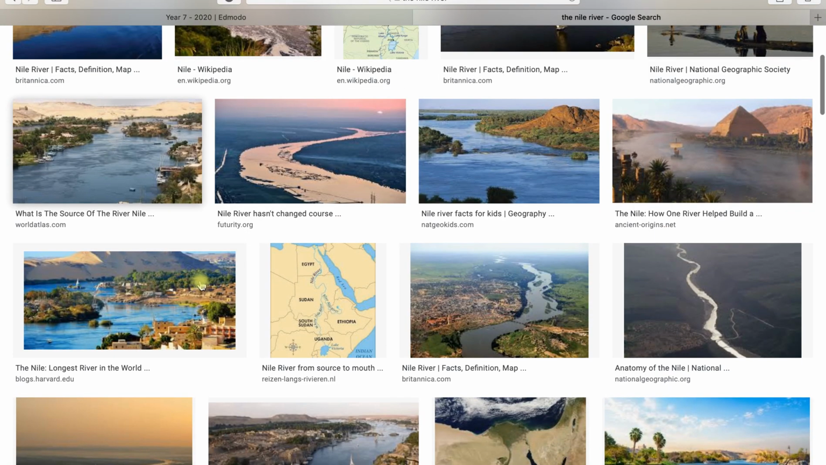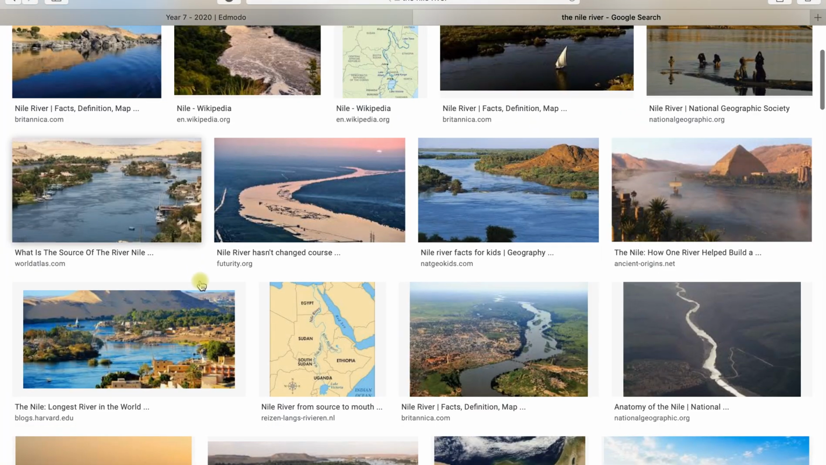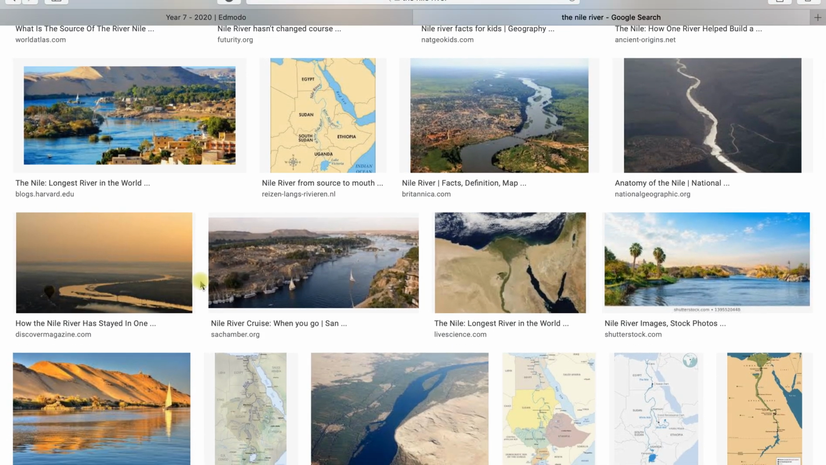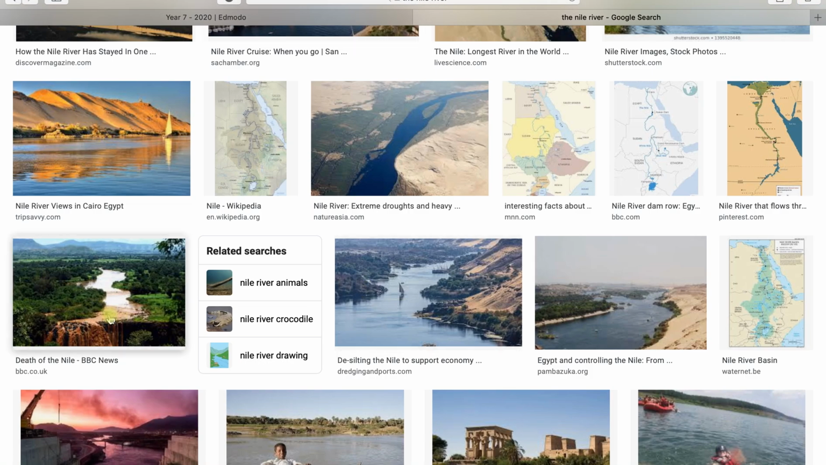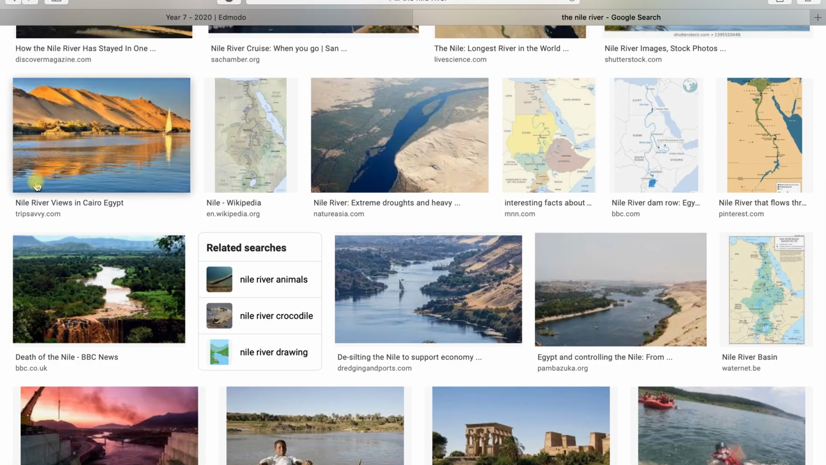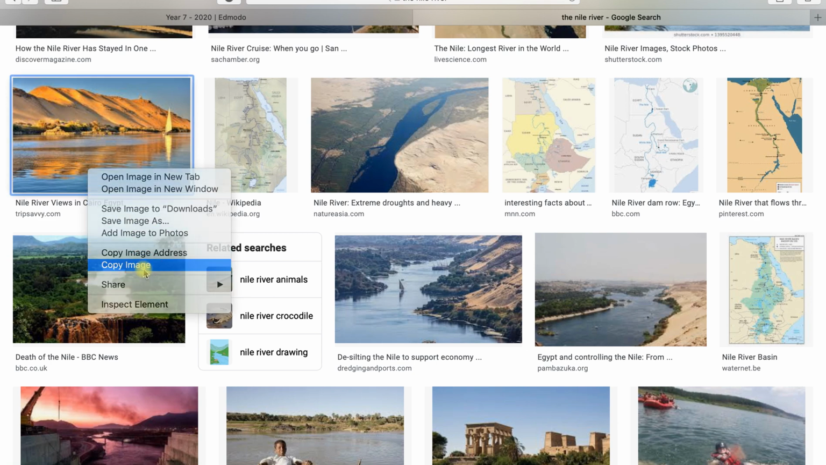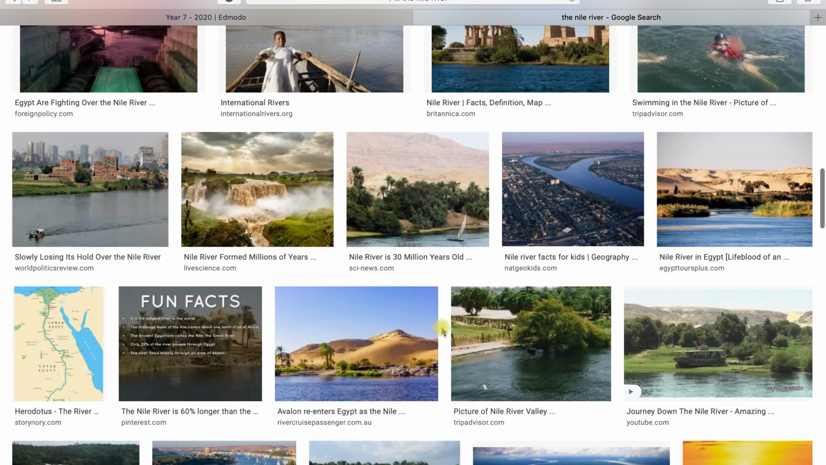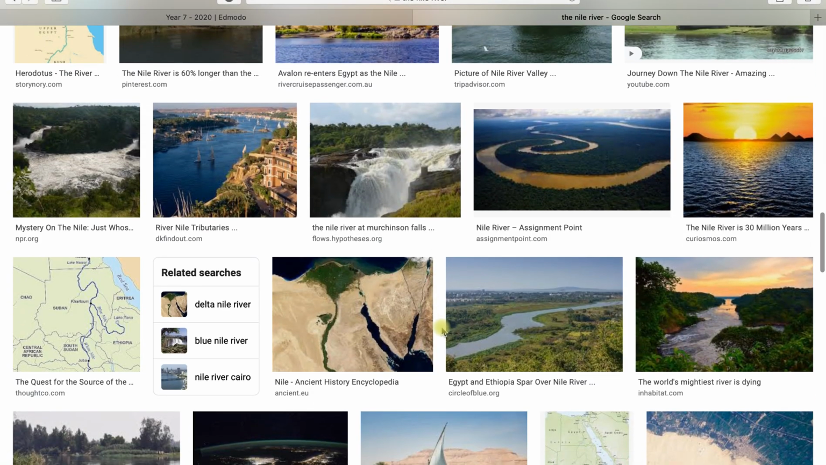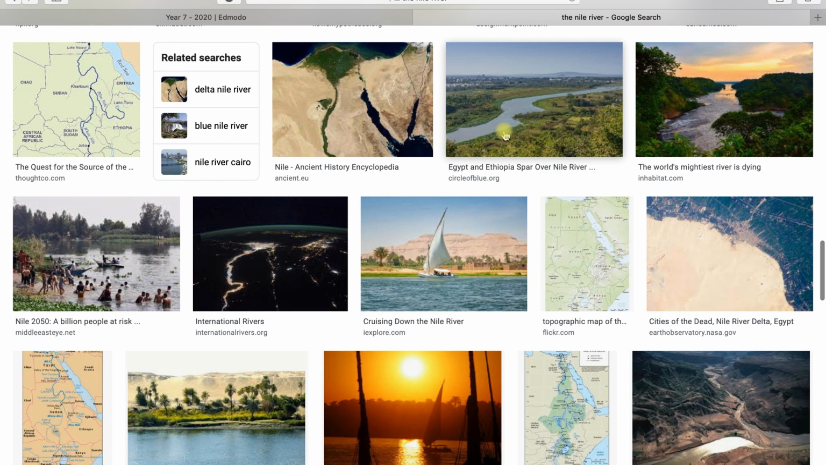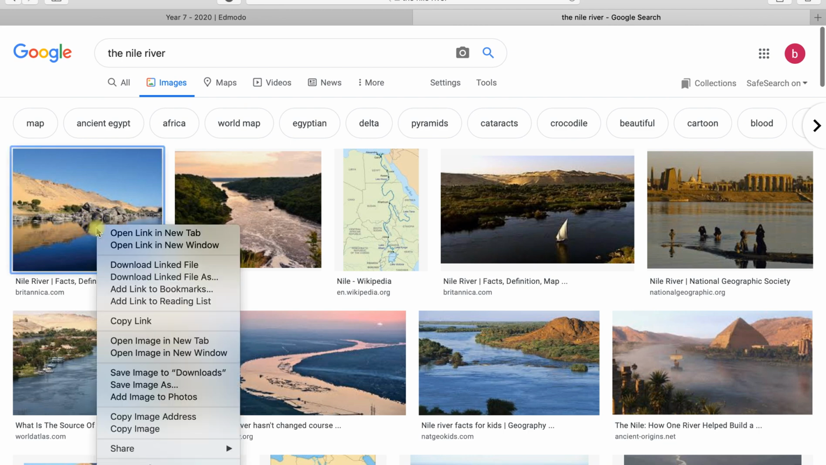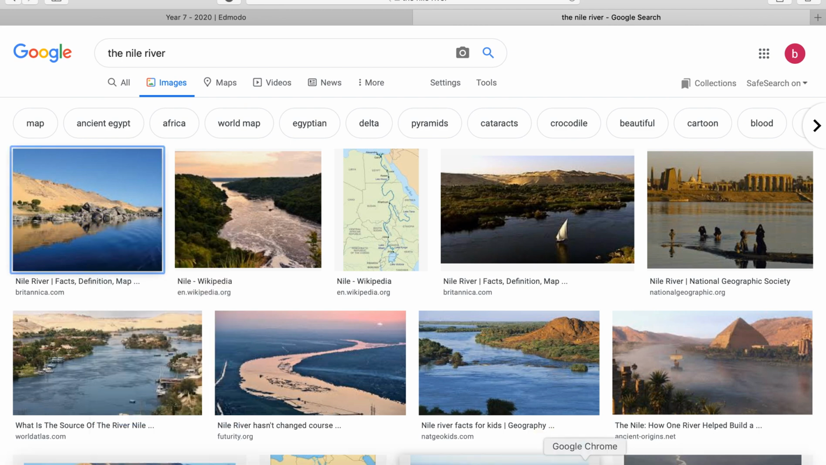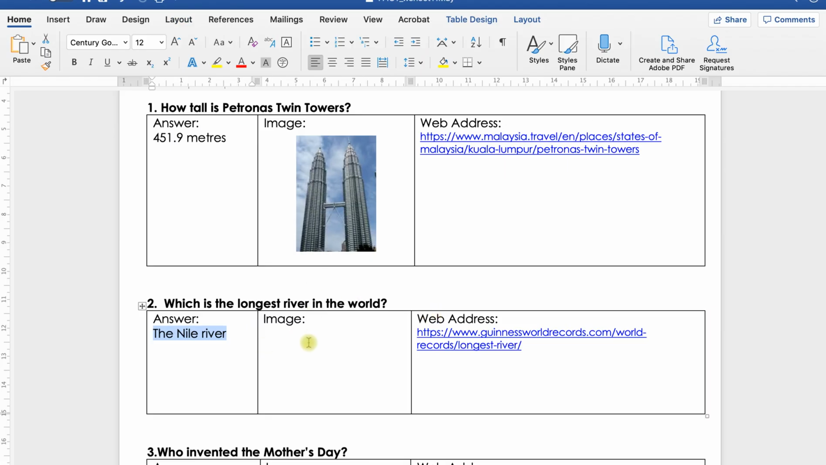Or you can choose any suitable image for this. So I think I'm going to use this one, Nile River facts and differential map. You can choose any picture that is related. So I'm going to use this one for example. So right click, copy image, or you can choose another suitable picture for your worksheet. For example, this one, copy image, and then you go to the worksheet, and then you paste.